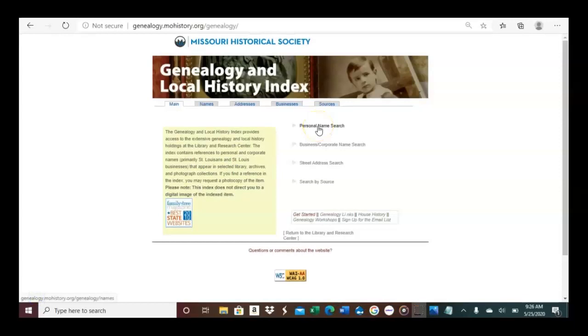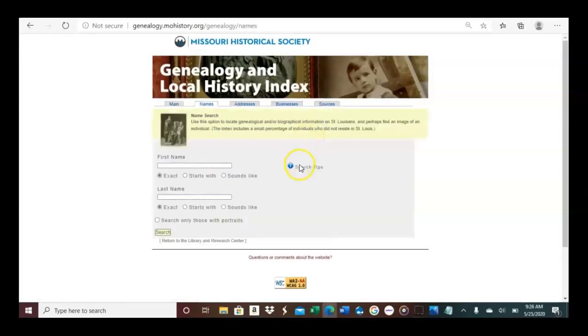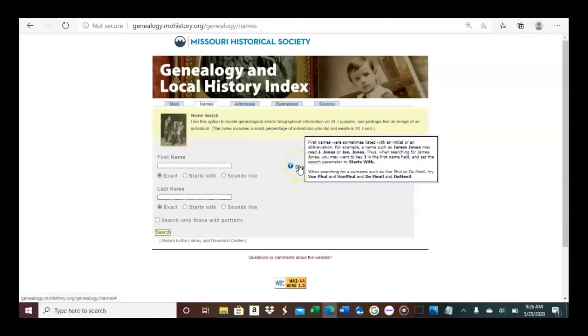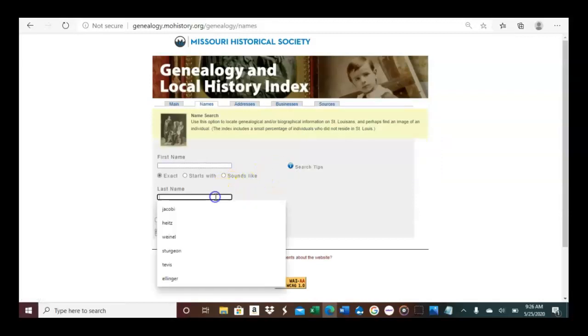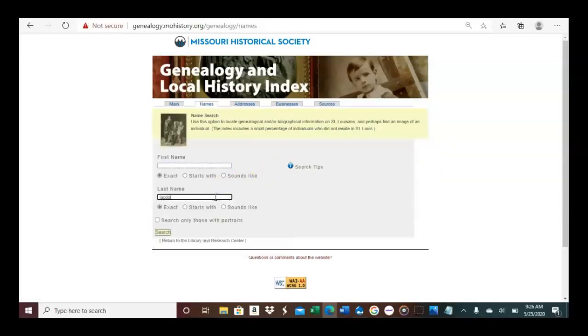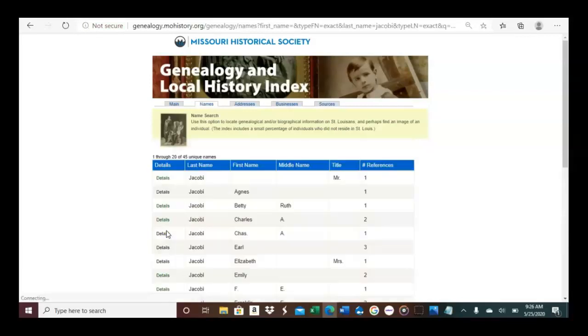After clicking on the personal name search, be sure to take a look at the important search tips to make sure you're searching this index most effectively. You can key in a first name in the first name box and a last name in the last name box, or you can simply key in a last name only. I'm going to try a search for the surname Jacoby, and you'll see that the results are then displayed alphabetically by the first name.